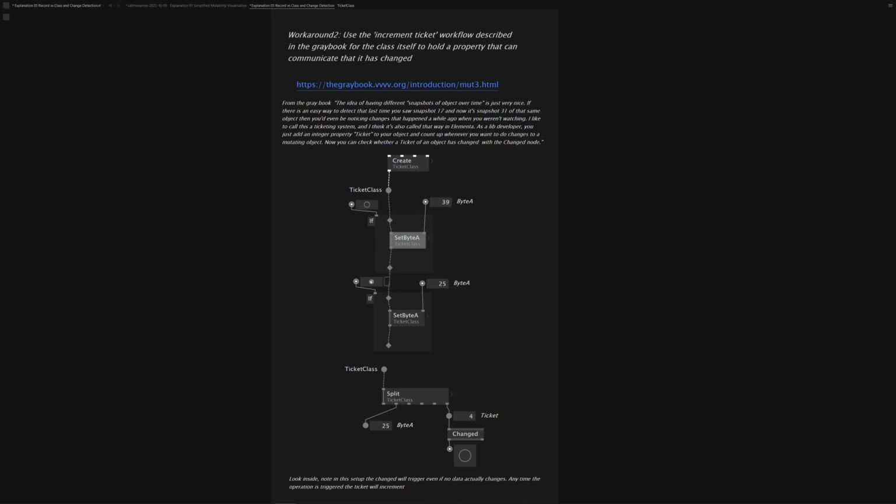However, it's not true change detection. It doesn't know if my input here has actually changed. All it's seeing is that I'm running the set byte operation. Theoretically, you could also implement different kinds of tickets that could call different kinds of downstream processing. Another nice bonus is that it tells you, because you're incrementing a value, how many times you've tried to call your downstream process.